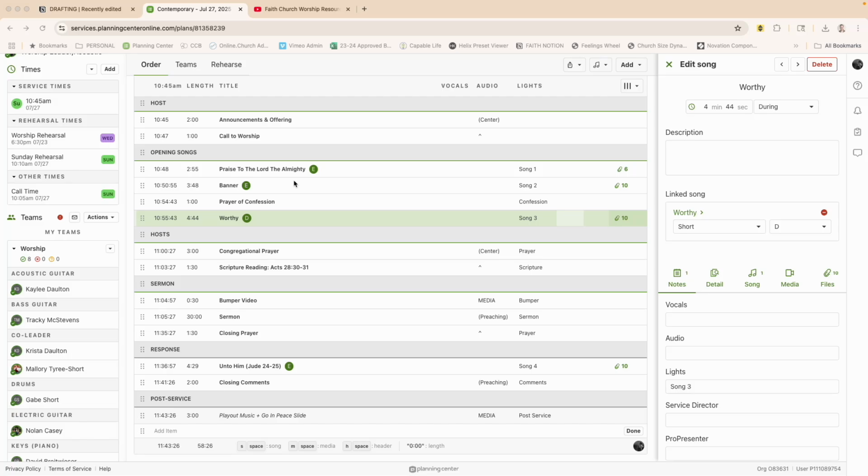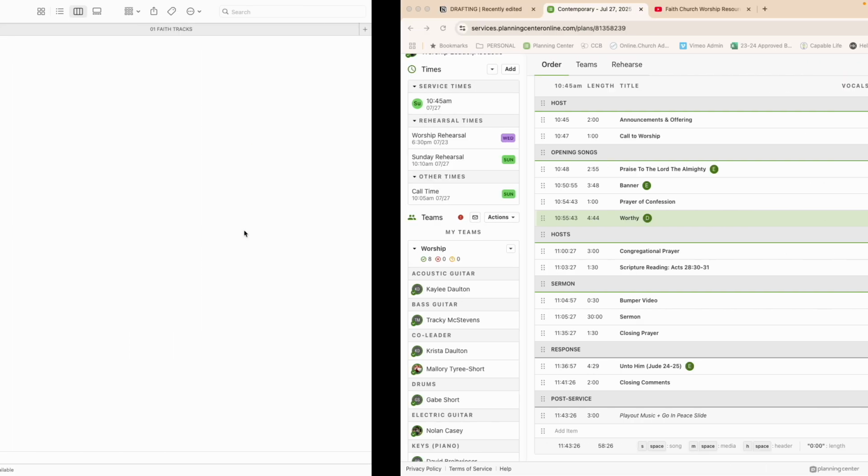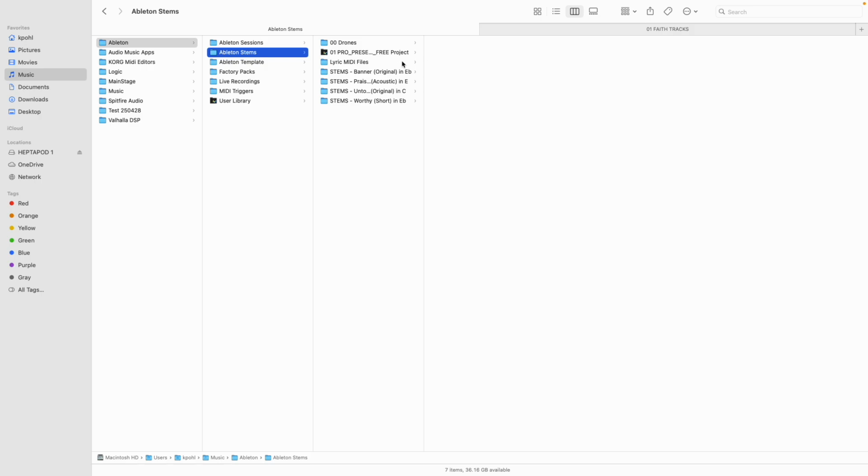So for this particular weekend, we're using the songs Praise to the Lord the Almighty, Banner, Worthy, and then at the end of service, we've got Unto Him. So to make this go just a little bit faster, actually I already loaded these in to our Ableton stems folder here under Ableton and Ableton stems.